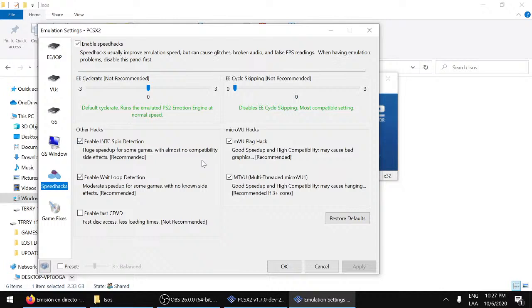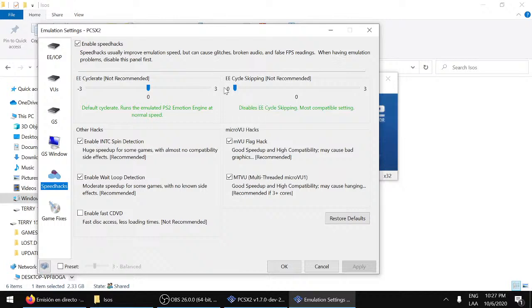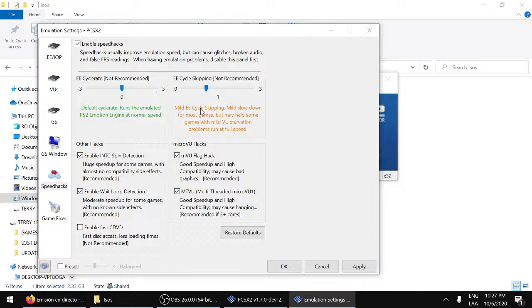You have an old PC, so you will need to use speed hacks. Now, these are the regular speed hacks. Usually these are enough to boost your games, unless you have a super old computer in which you will have to use the EE cycle rate. These options are pretty much unstable, so if you don't know how to use them properly, you will wreck the game. So unless this doesn't work, start to try moving one by one. You see?